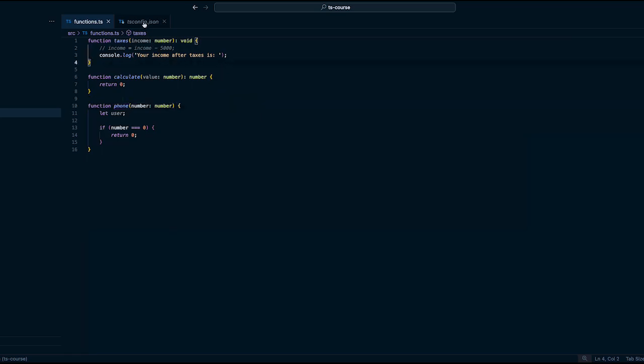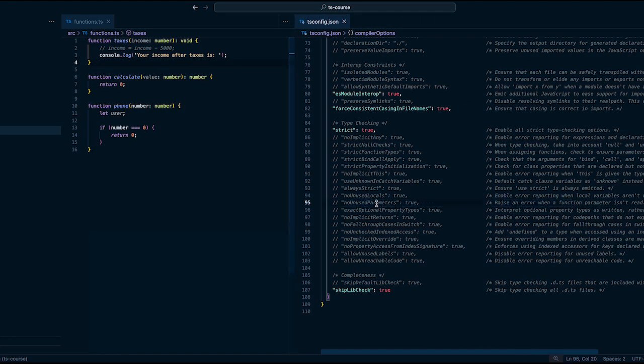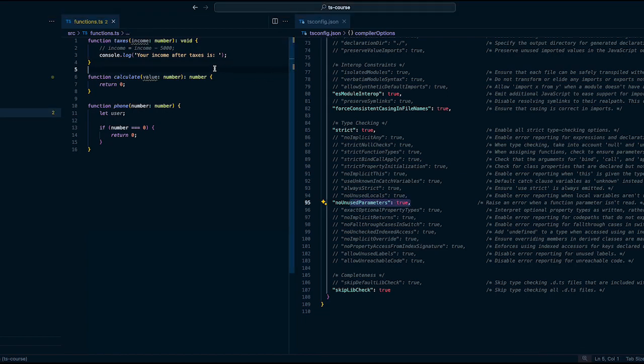So in order for us to leave everything more intuitive, I highly advise you to put in this no unused parameters set to true, which will help us to identify if, for example, we are putting in something declared and if we are using that variable in our function. For example, we are not using it here, not even here. So this is a good practice to have.